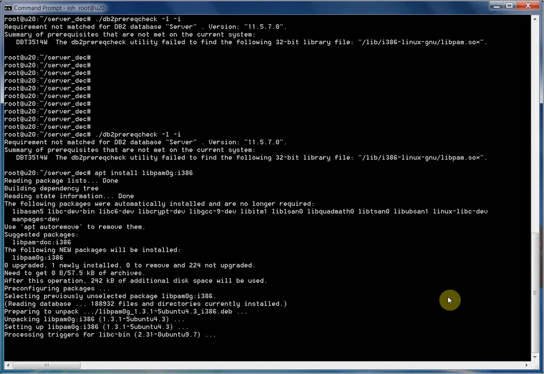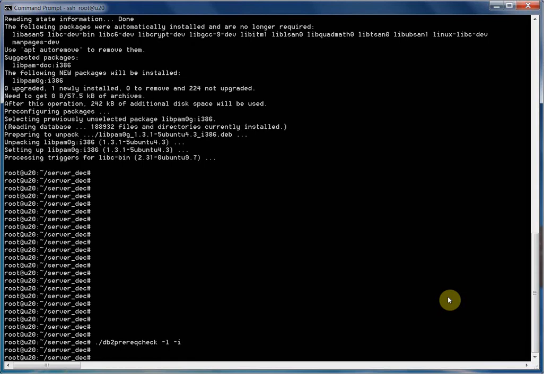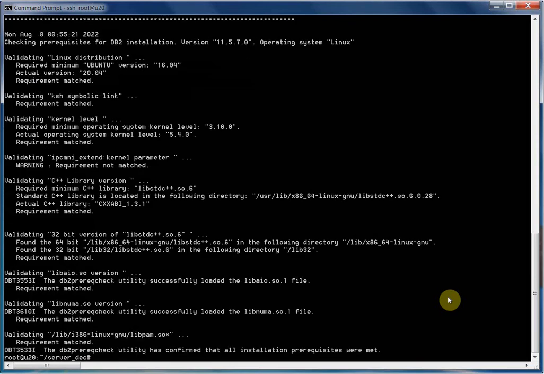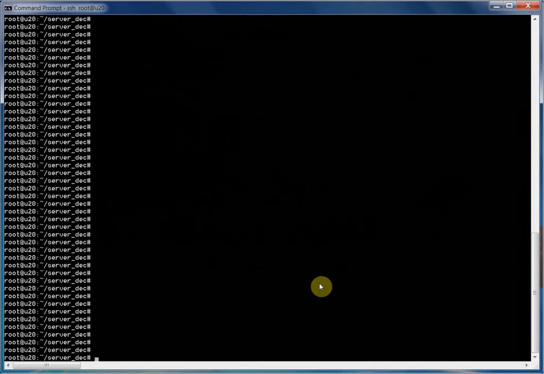All right. So after installing this package, the pre-check is clean. It will not complain anymore. So if you do a -v 11.5.7.0 -I to see what is going on, then you will find all the requirements match. You see, starting from match. All right, so that is how we finished the pre-check.